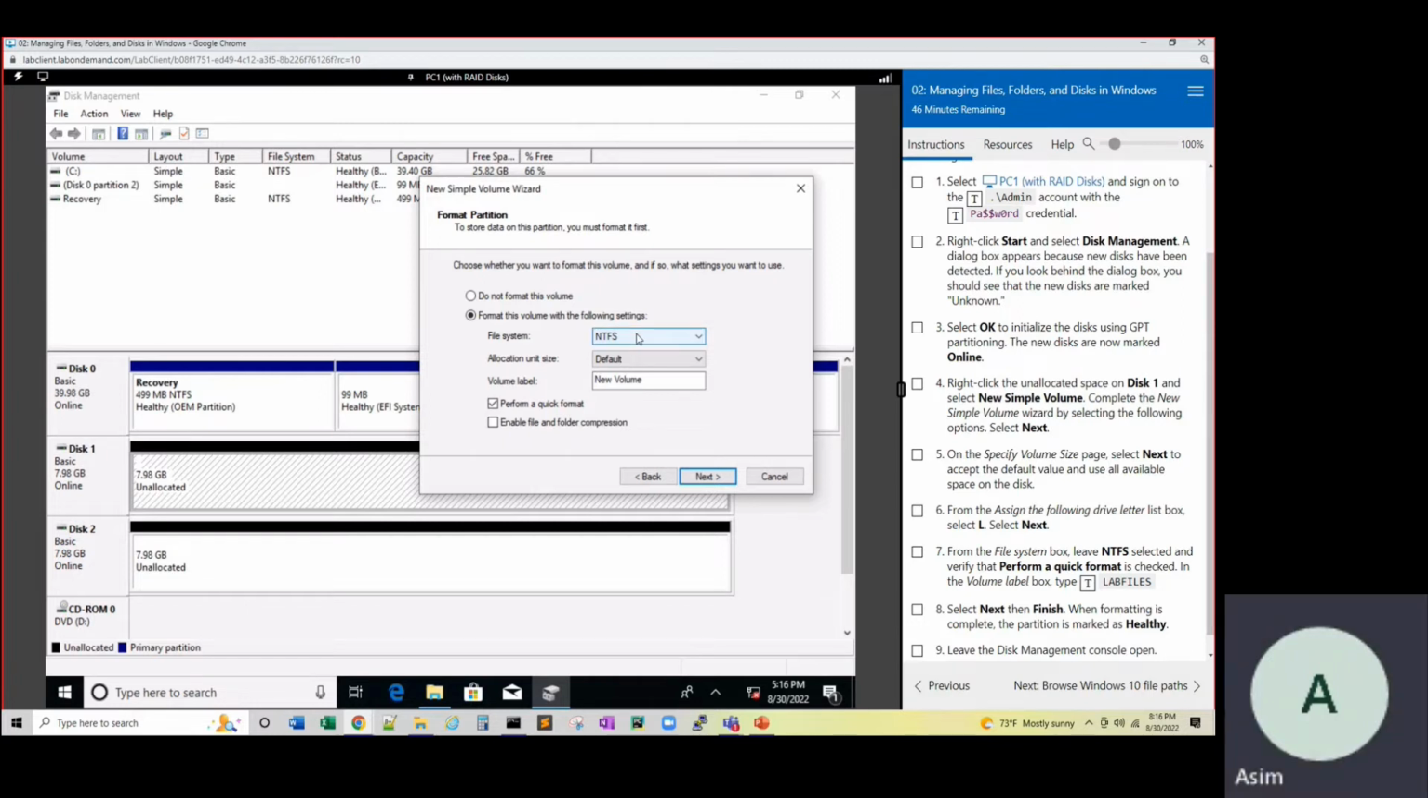So we always choose the NTFS file system. The unit is something that we haven't covered up to this point, but just select the default for now. We will cover that in a later chapter, okay? Because we're going to go into more detail in the upcoming chapters.